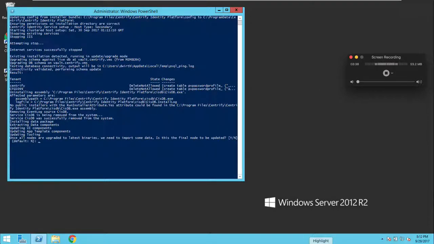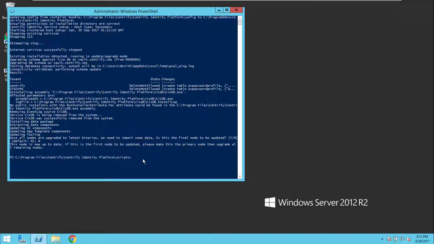Notice what happened here. During setup, the database schema has been updated, and it's asking me, is this the last node? The answer is no, because I have 2 more nodes to upgrade. So I'm going to say no here, and this ends the upgrade here.